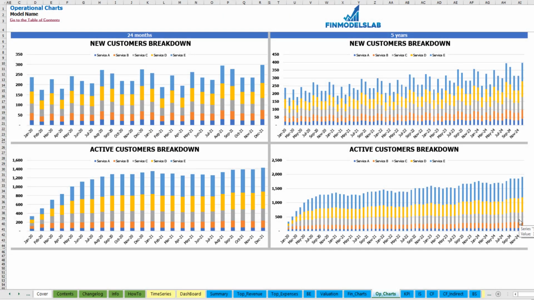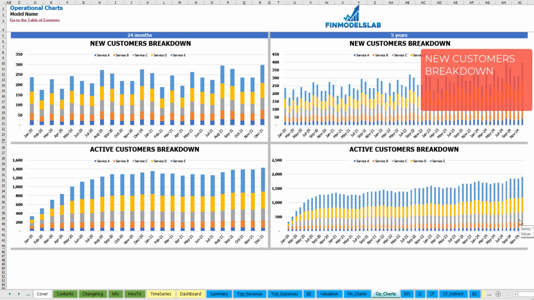On the operational charts tab, you may see the new customers breakdown by months and active customers broken down by months, and also broken down by services or products. From the left side, you may see the breakdown of 2 years by months, and from the right side, you may see the breakdown of 5 years by months as well.